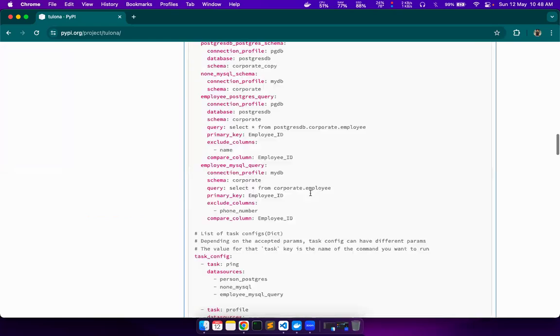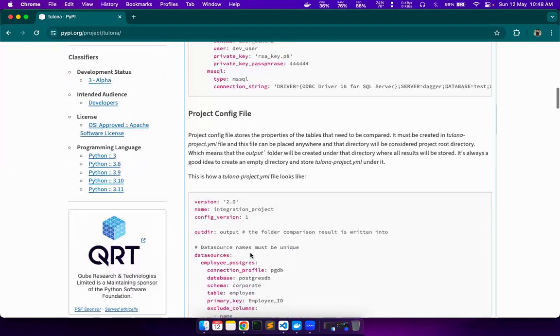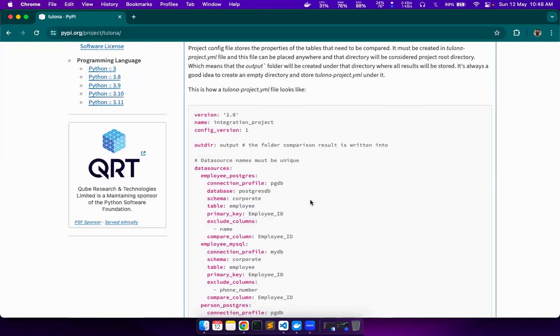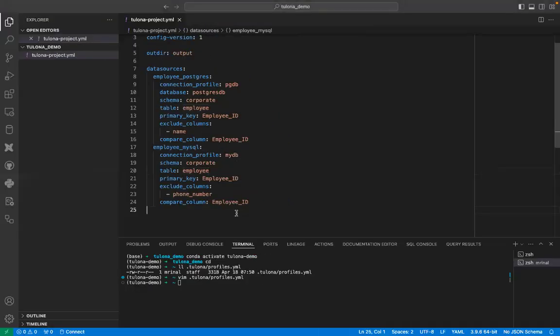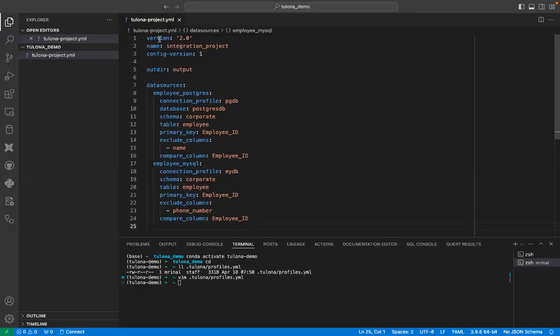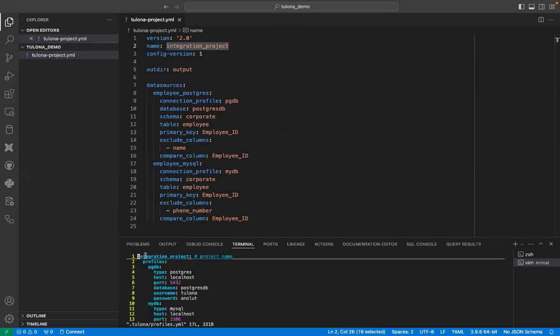Now we have to set up another YAML file that is called the project YAML file. That is where we define all our data sources, as in the tables and other things that need to be compared. Let's look at the project config here. To start, very simple. It has a version key, then the name of the project. This name of the project has to match the name of the project we have mentioned here at the beginning. So you can set up multiple project profiles in the profiles.yaml file, and Tulona will find the corresponding credentials and details from this profiles.yaml by looking at the project name, as you mentioned here in the project file and the profiles.yaml file.